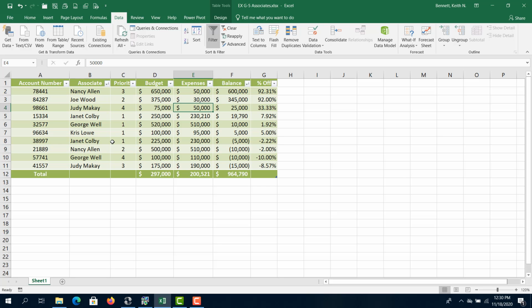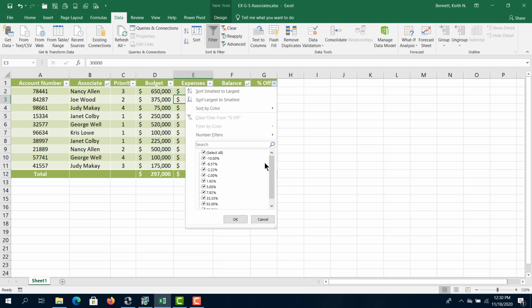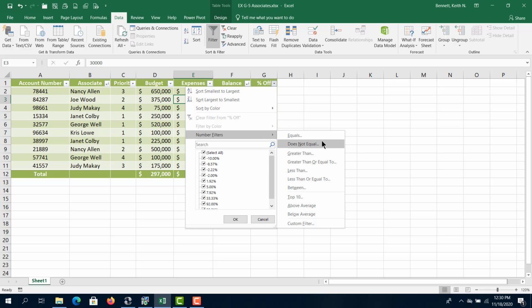So I want to clear that filter, and then I'm going to come back here, and I do want to show you some of these filters that pertain to numbers. So I want to come over here under the percent off feature, and let's say I go to number filters. Now, because you're dealing with numbers, you have different options. You have equals, where if you want to find a specific number, you can put that in. Or if you're looking for everybody that does not meet a specific criteria, you can do that.